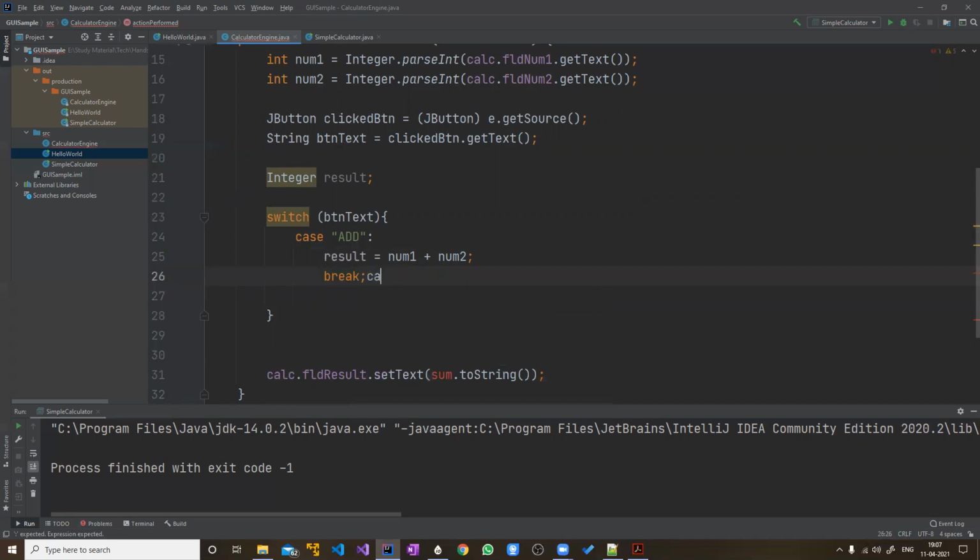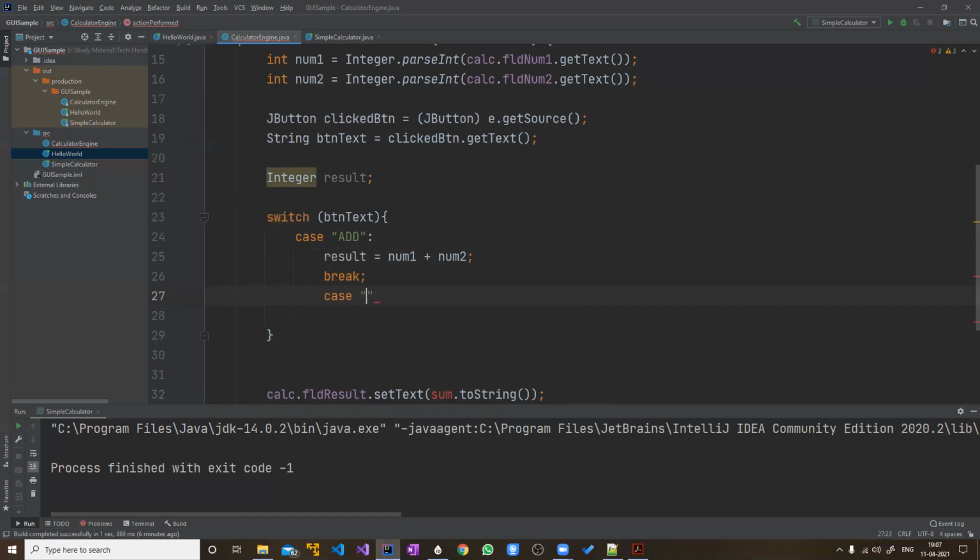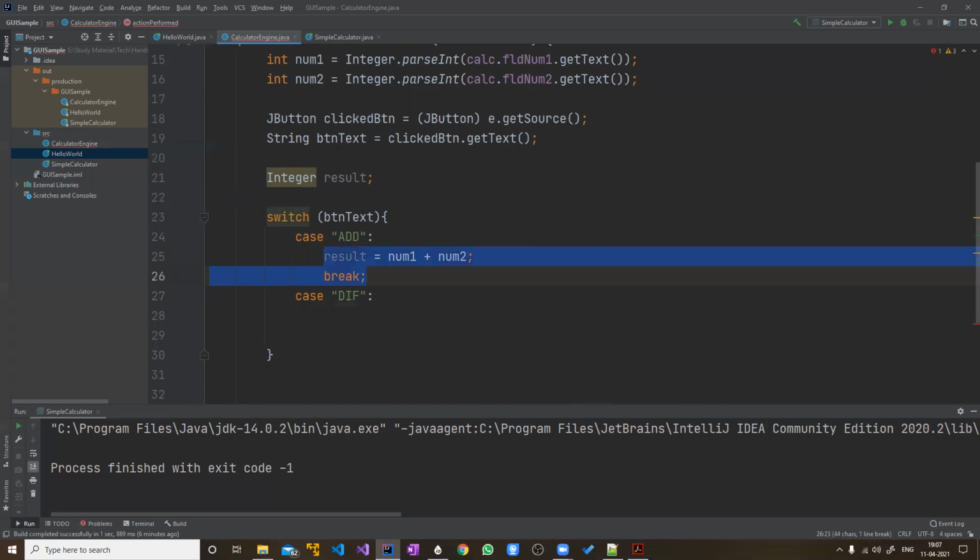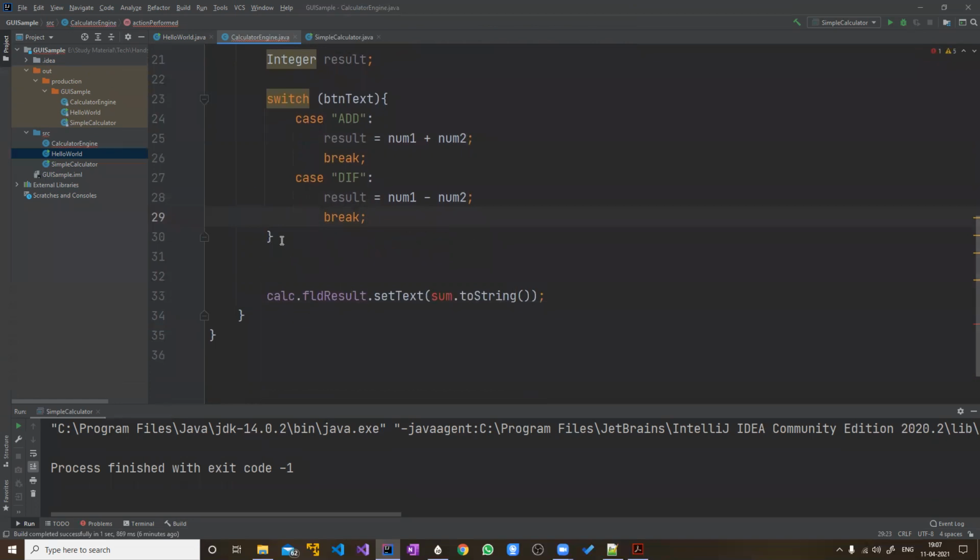Else, if it is the case of diff, actually there is only one f in that label, then we have to do a similar thing, but here we will have to subtract. Done. And then whatever result we have, we will display in the result text field.